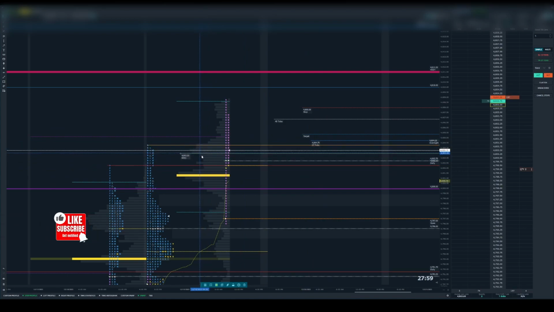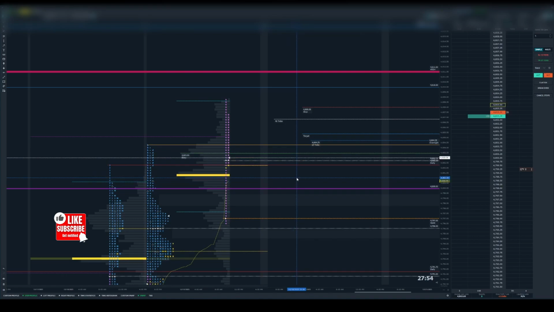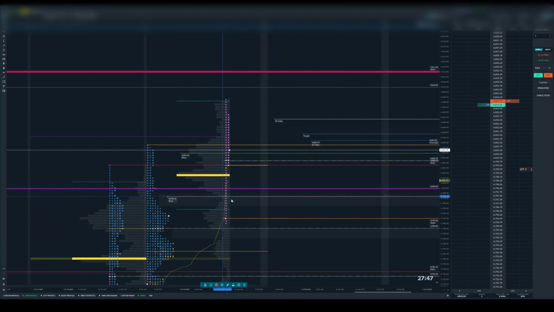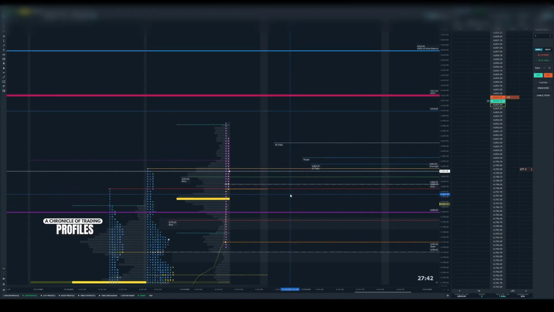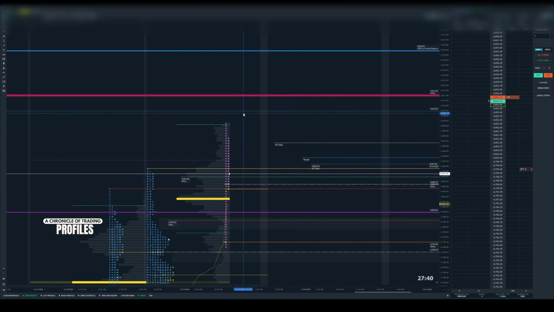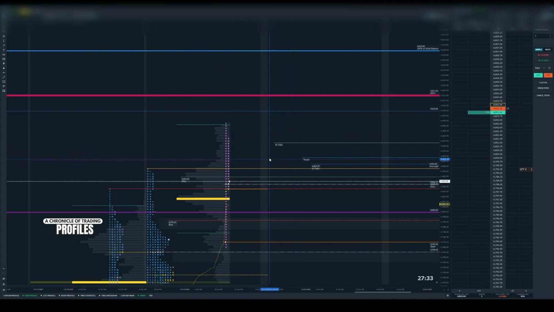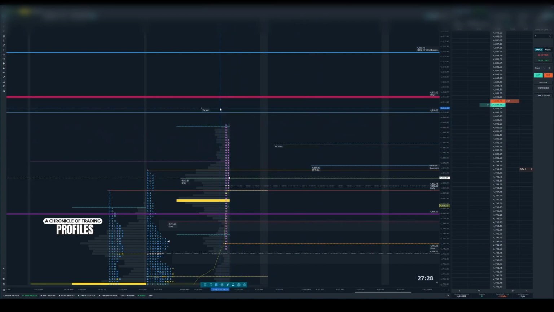$803.50 is my entry. Stops down here under 800, 89.25. I think an obvious target would be this 810, and then I have kind of a high of this 811.50. Not entirely sure how accurate that is.